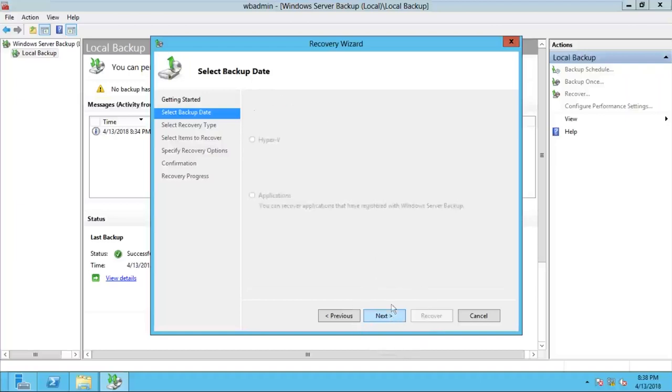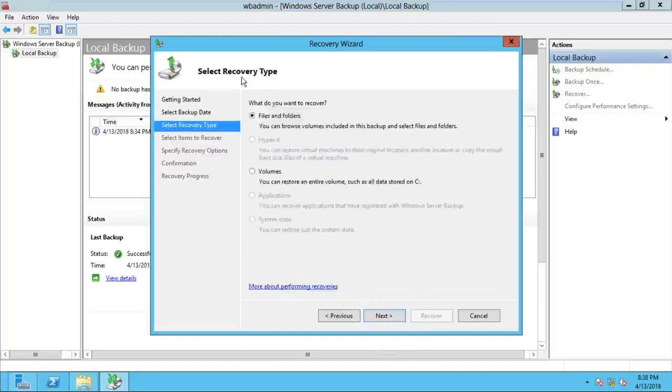Once I click next here, in the next page, it's asking what type of recovery you want. Select one option: you want files and folders recovery or volume? Volume means drive, right? I want recovery of files and folders here. So right down, select files and folders and click next.